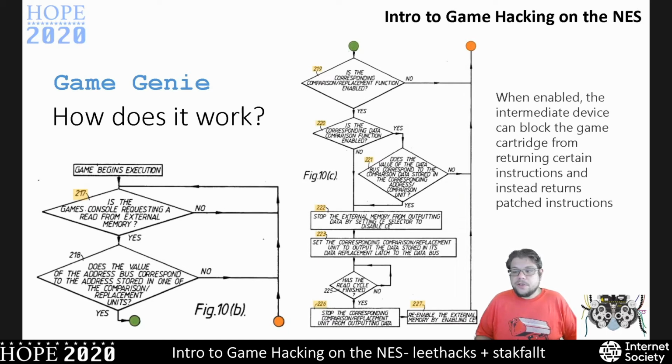So there's a little flowchart here on the screen, and we're not going to get too heavy into the details. But the basic gist of it is, if the console is requesting memory that exists on the cartridge, and that cartridge memory location has been specified in the Game Genie for replacement, the Game Genie will replace that opcode and trailing bytes with whatever has been specified in the Game Genie codes. But the idea is, when enabled, the intermediate device can block the game cartridge from returning certain instructions and instead return patched instructions.